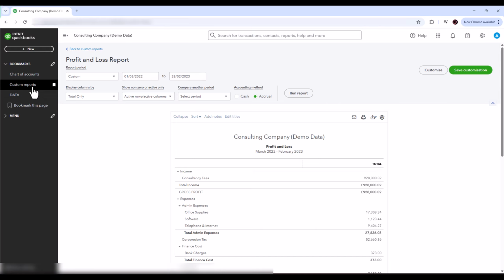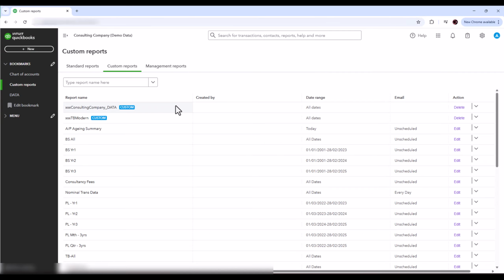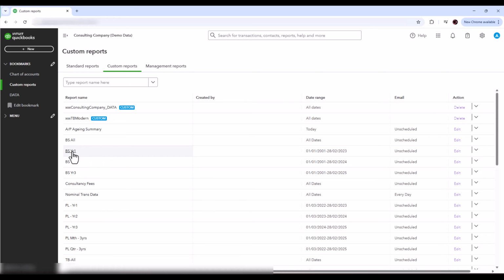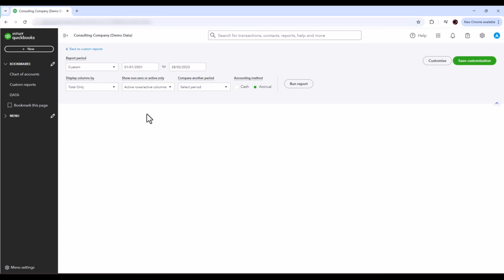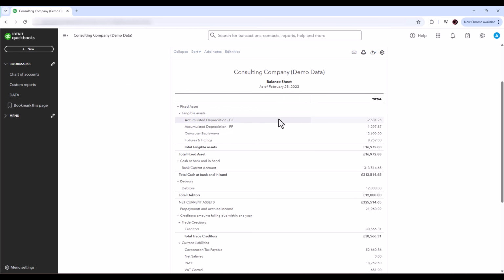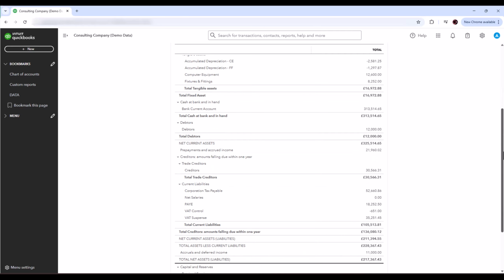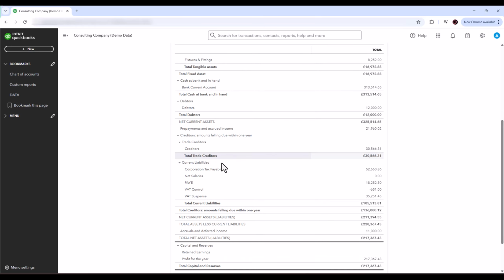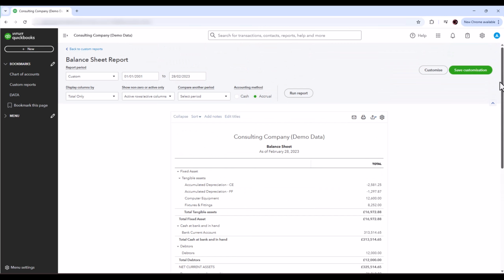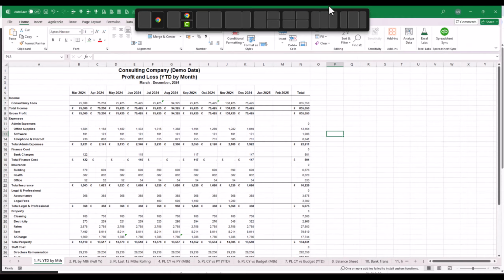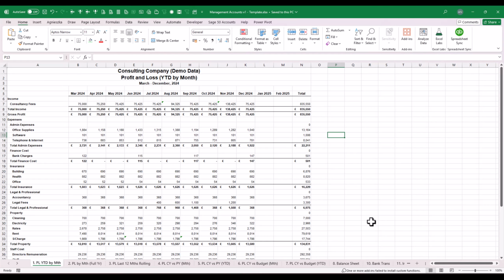Let's have a look at the balance sheet now. So balance sheet, let's do year 1 again. So we've got fixed assets, bank, some debtors, creditors, the tax, VAT, PAYE. Again, nothing extraordinary. It's a pretty basic set of financial data, which I will use to demonstrate how to automate this sample set of management accounts.